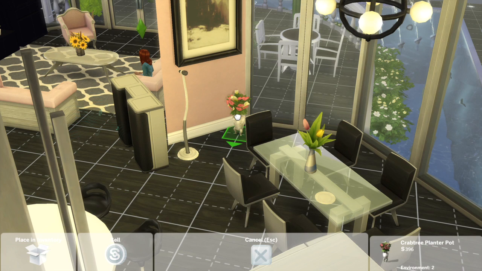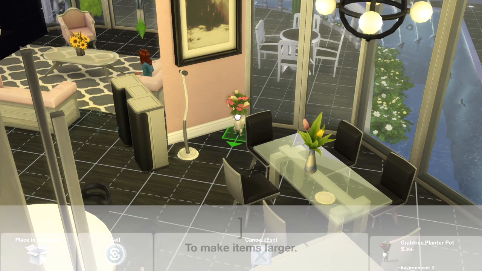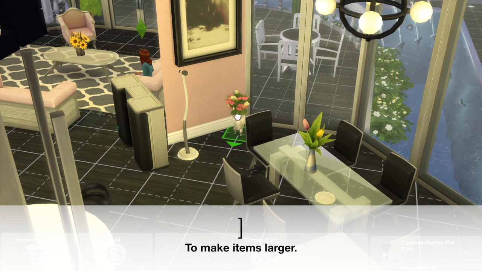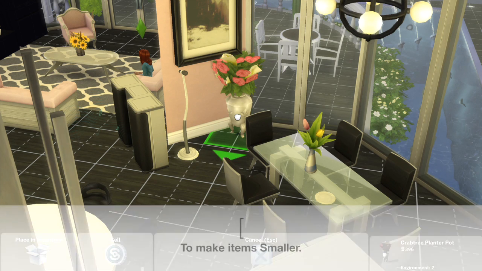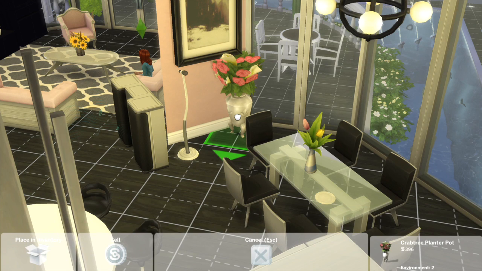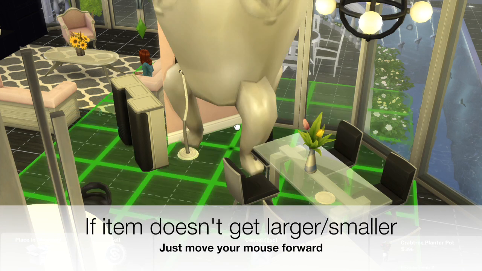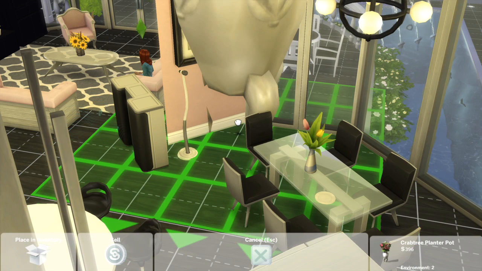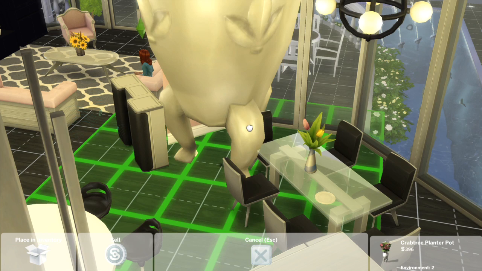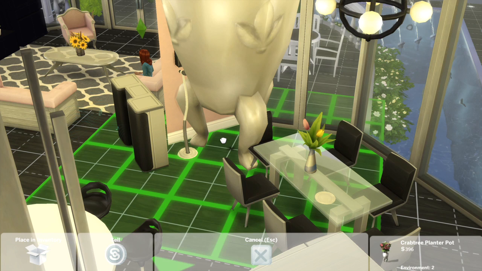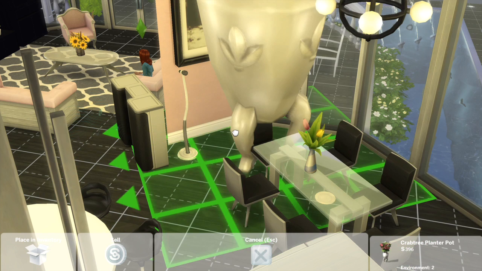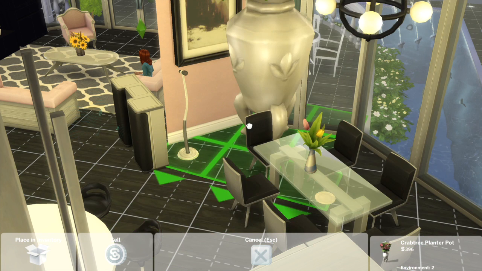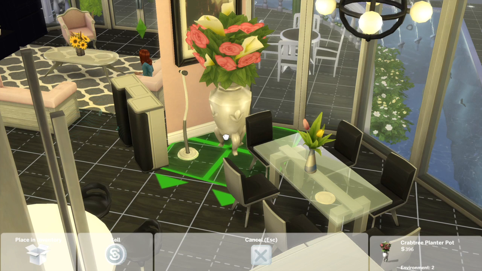All you're going to do is click on that item, and your square brackets are going to make it larger, and you can make it as large as you want. If it doesn't move, you're just going to have to pull it forward. And then your little left square bracket is going to bring it down in size. If it doesn't do it automatically, you just wiggle it around. And then we're going to bring it right back down.